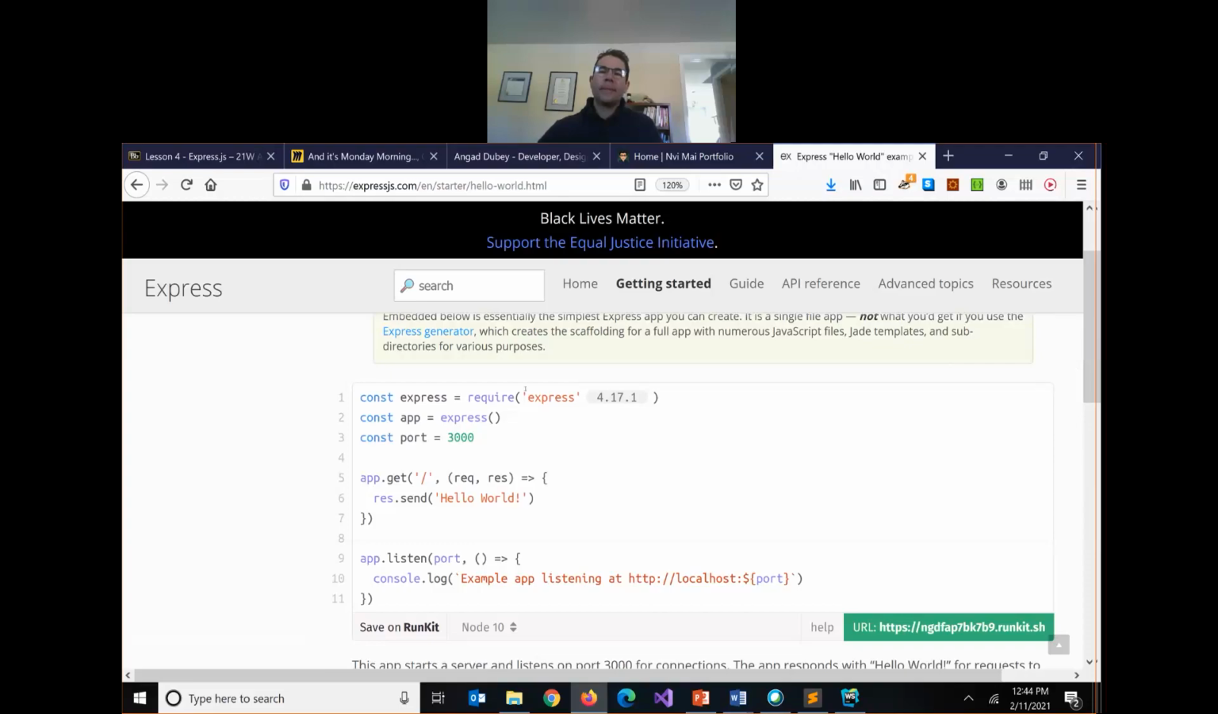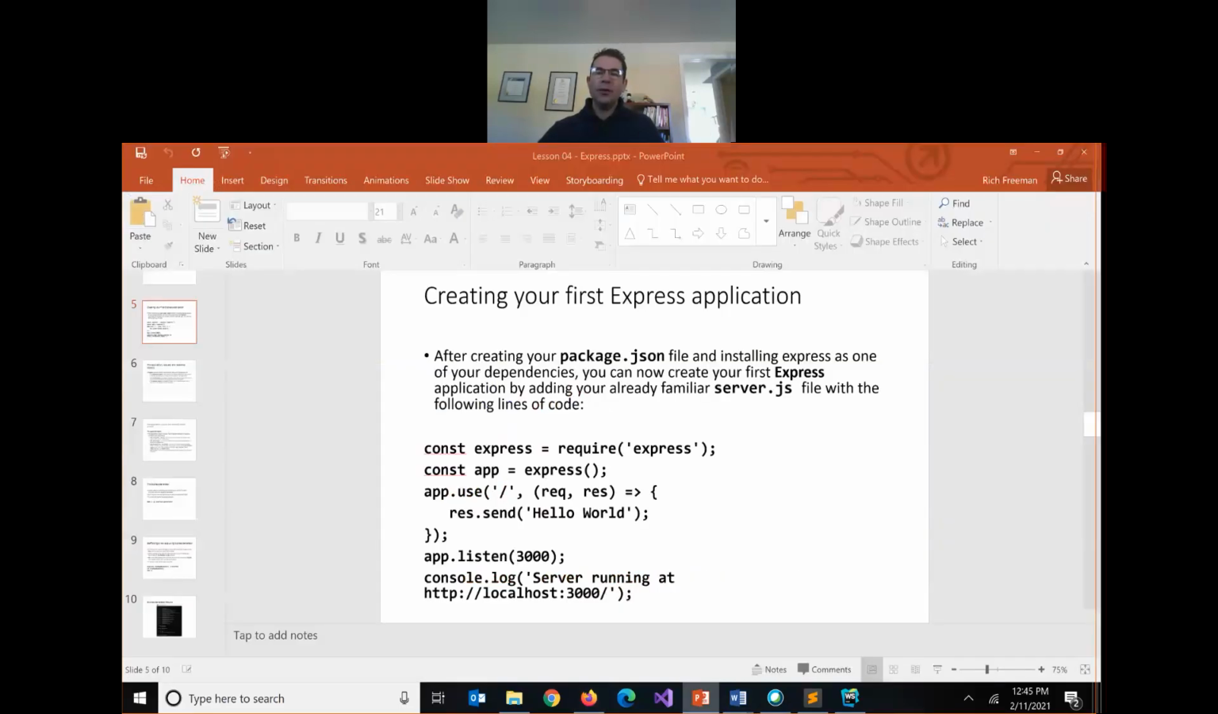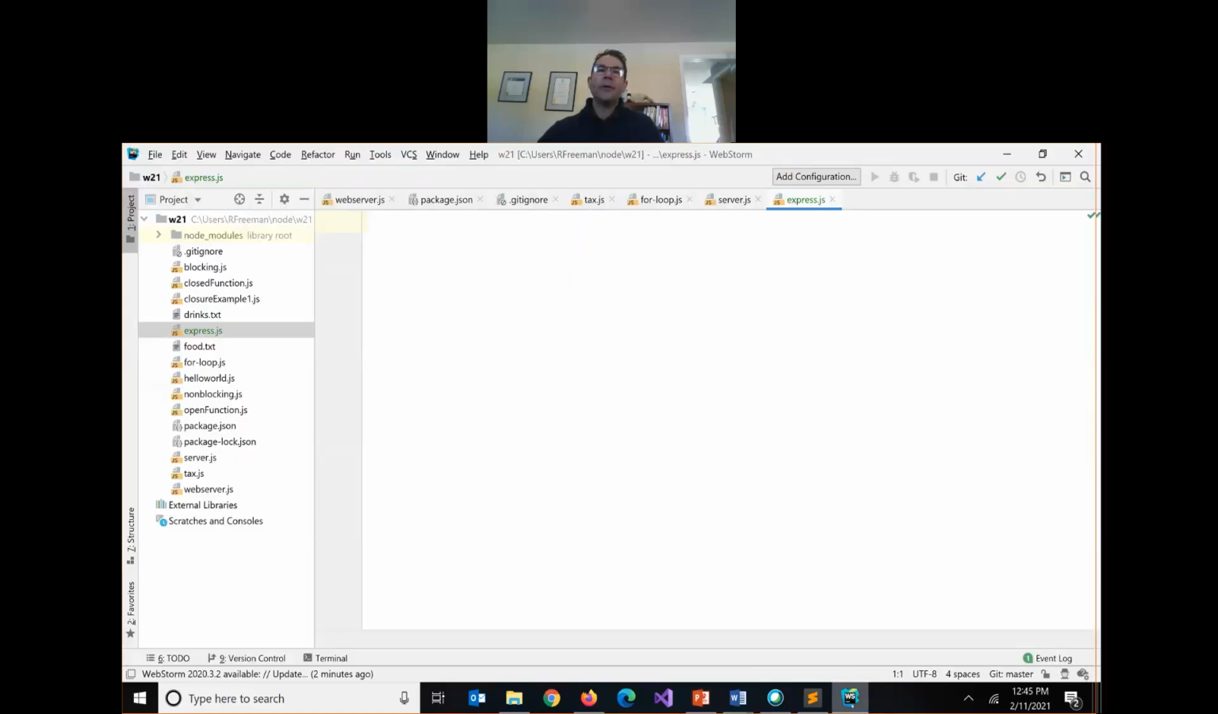So here's the code we're going to run. We're going to require express, create a new application, write a hello world message in the root, and listen on a port. I've got a slightly modified version of this. We need to do one thing first before we can code any of this. What do we need to do before we can write any of the code?